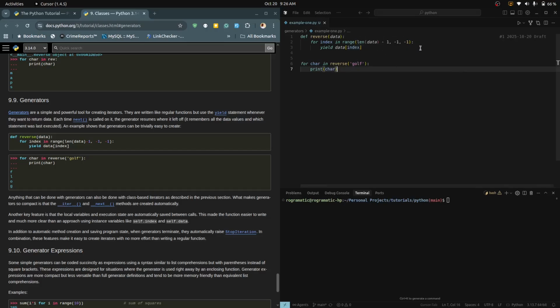So here we're generating a list using the range function. In a previous episode, we saw how we can generate lists using different formats or different techniques. I'll link that episode in the description below. But in this case, we're using a range function. And what we're doing here is we're taking the length of whatever data is passed in here and subtracting 1 from it. So it will be 1 less than the length of the data. In this case, it will be 3 because the length of golf is 4. So it will be 3.